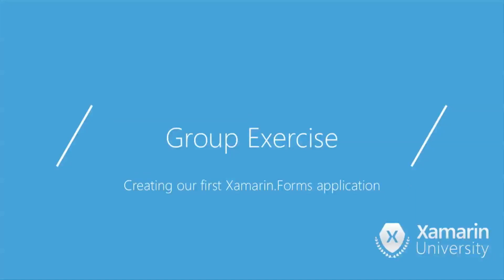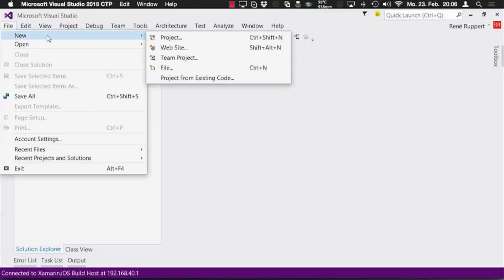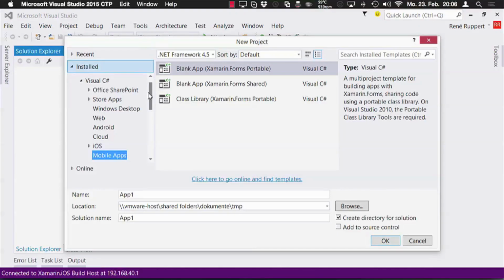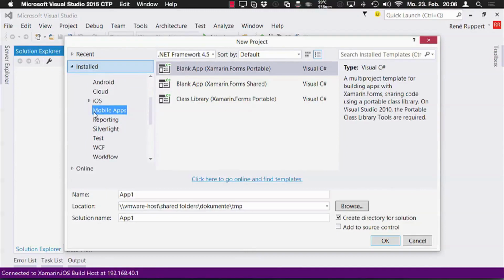But now it's time to try Xamarin.Forms out. So we want to switch over to our development environment and create a new Xamarin.Forms application. I'm going to use Visual Studio here today. Here in Visual Studio, we'll use the File, New menu and create a new project. This brings up the templates that are available on the system that you're working on. Scroll a bit down and find the Mobile Apps section.